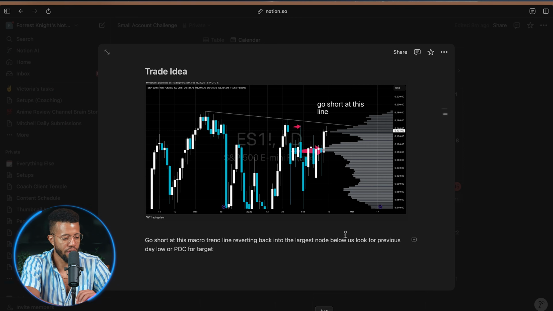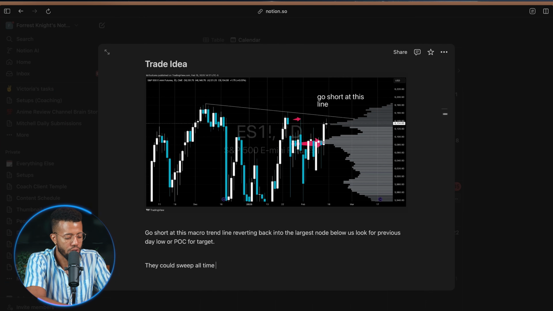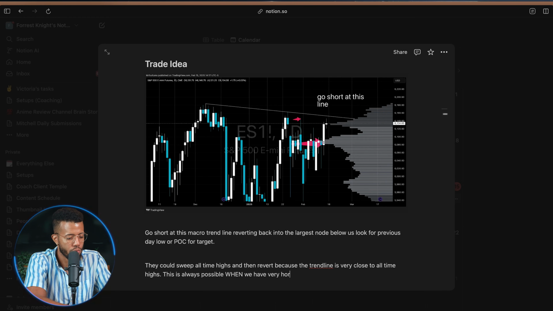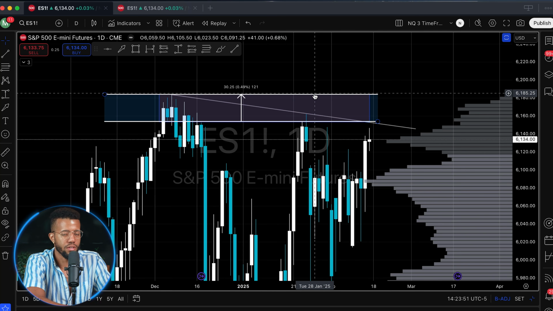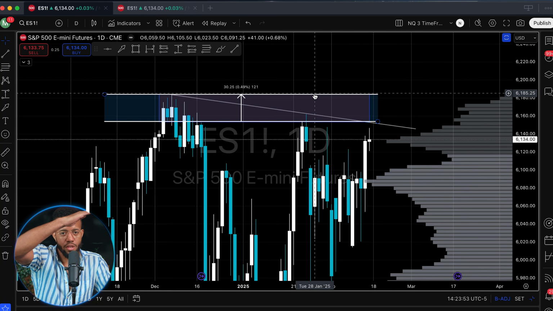Okay, so I'll come back to my plan and say they could sweep all-time highs and then revert because the trend line is very close to all-time highs. And this is always possible when we have very horizontal trend lines. What do I mean by horizontal? The slope of this line. Because this is very horizontal, this is very, very likely. It's the difference between this and this.